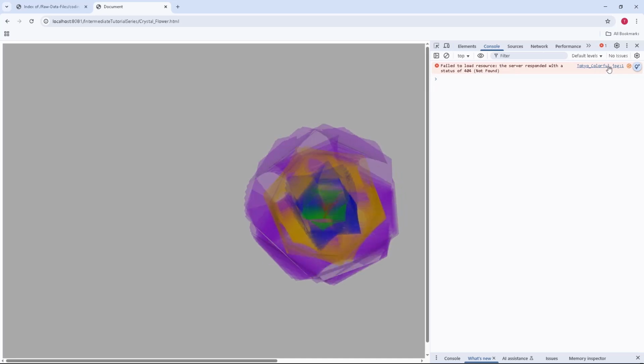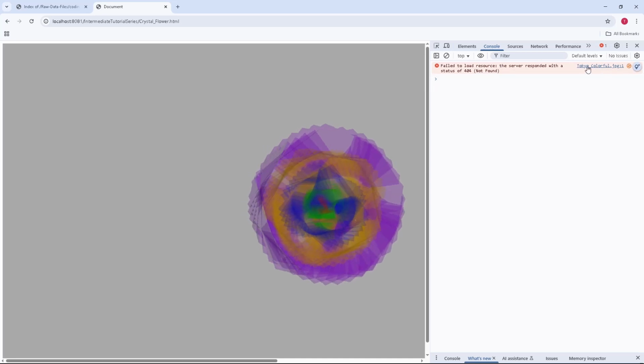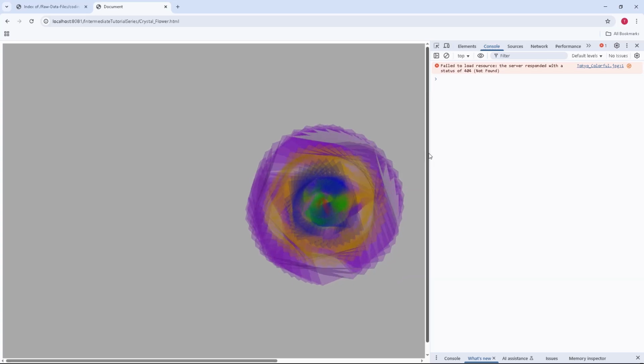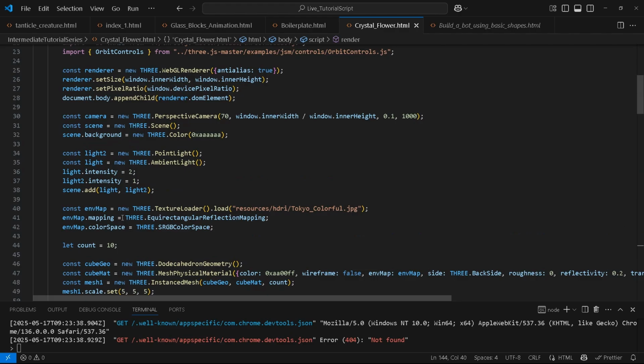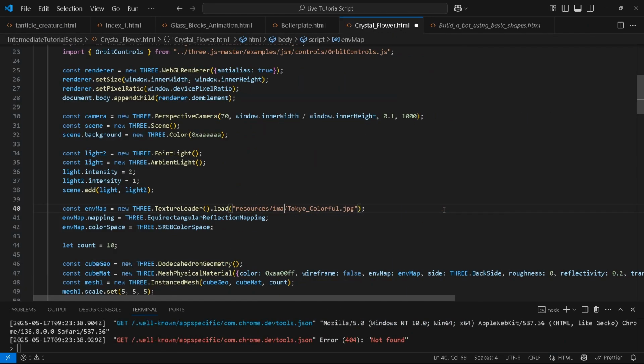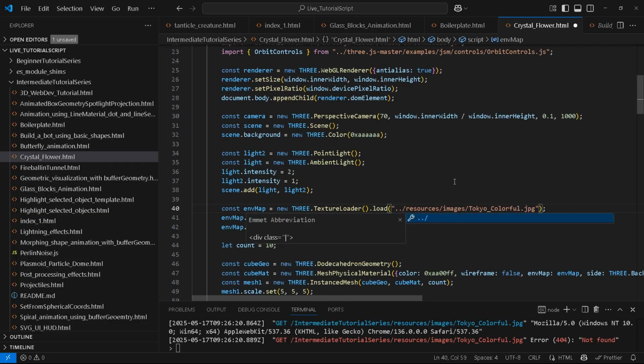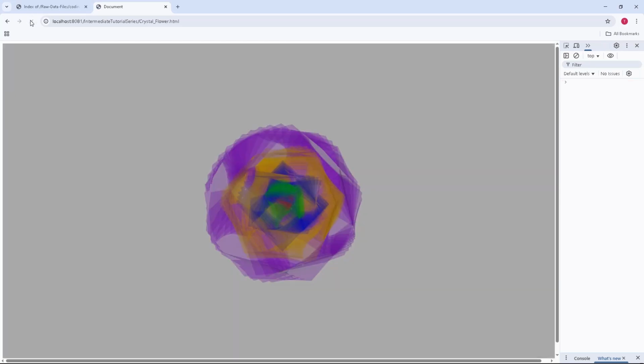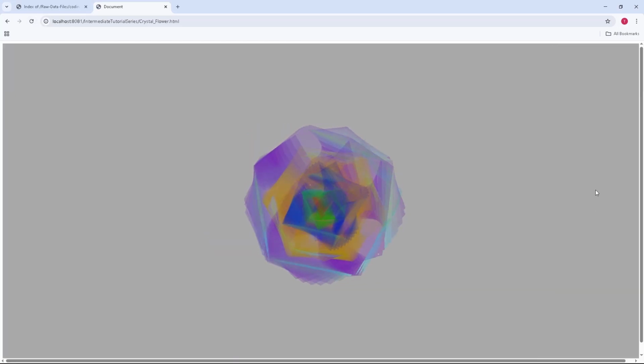Yes, I just got an error. Just silly me. I forgot to actually include this image in the directory. So I'm just going to do that quickly. Over here, where we're loading our texture, I'm going to change that because this is actually the wrong directory. Okay, because I copied and pasted it, then this is a different folder. So I'm just going to change that and everything should be fine. Okay, so that is sorted.